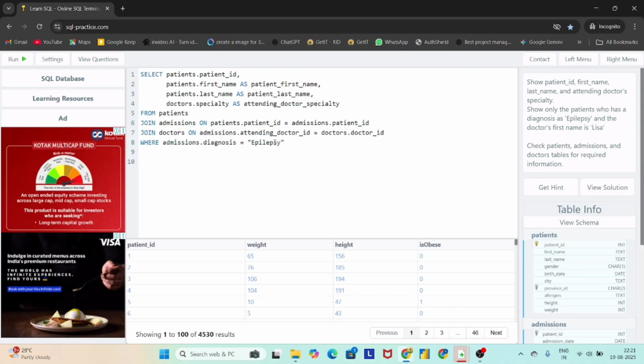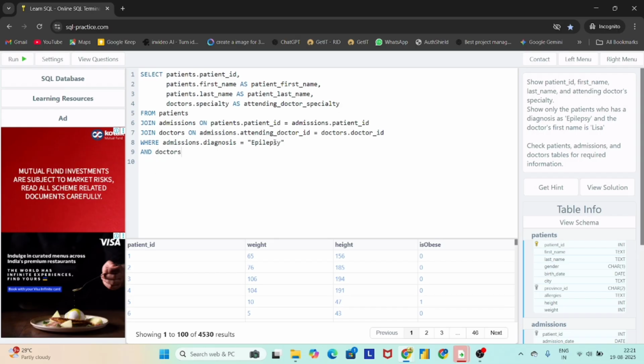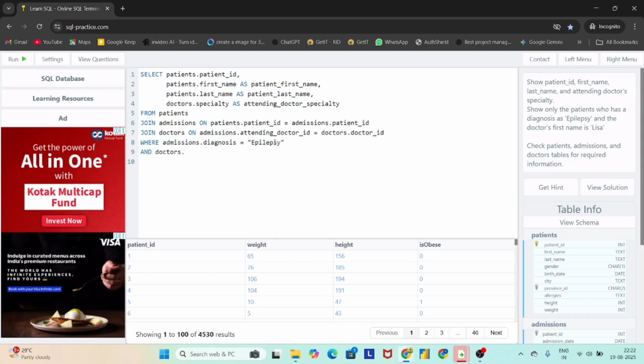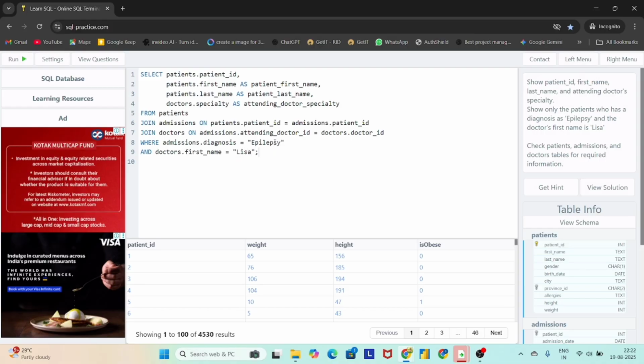Now it's okay. And the second condition is doctor first name. First name is available in the doctor's table. First name is equal to Lisa. Now it's okay, everything is fine. Now control enter.